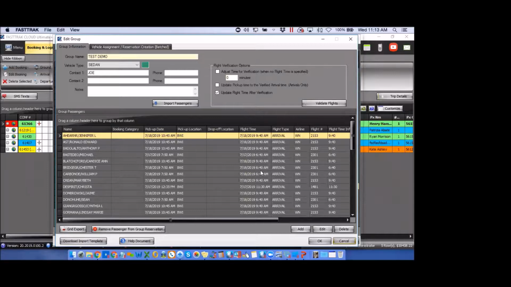What I want to do next is, if you're using the integrated flight tracking, you do have the ability to validate all of these flights. I have a couple of options here. I can adjust the time for verification. I can update the pickup time if the flight time that they provided me did not match what is on the scheduled flight time based upon the flight tracking, it would update those. And I can update the flight time after verification there.